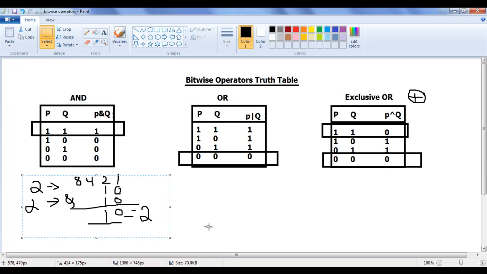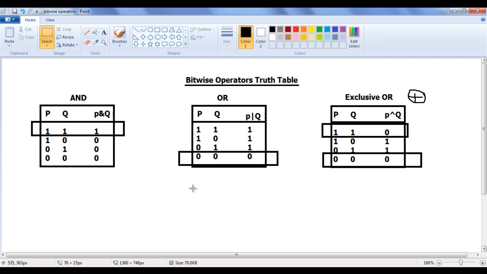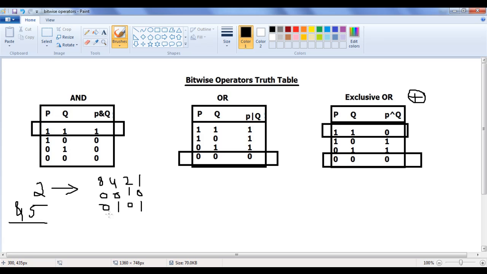Now what I do is bitwise ANDing for 2 and 5. How does the bitwise ANDing work? First, the decimal number is going to be converted to binary equivalent. Let me write down first 1, 2, 4, 8. 2 means we write here 1, 0, remaining places we write 0. 5 means 4 plus 1, so I get 5 here.